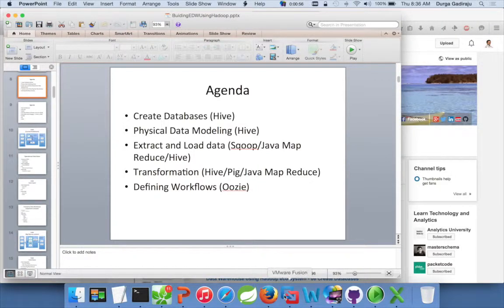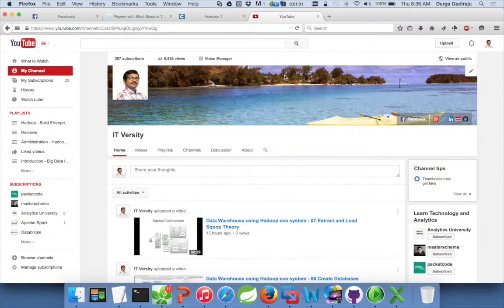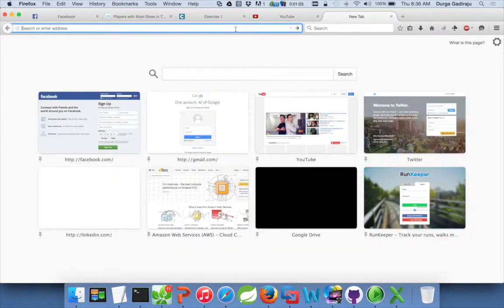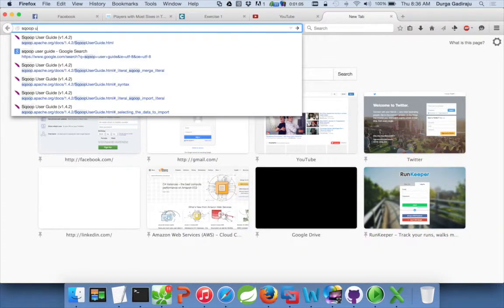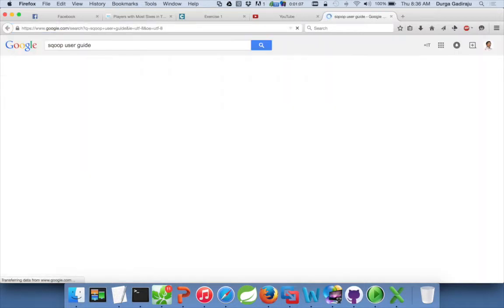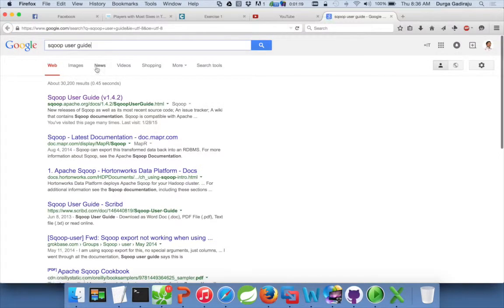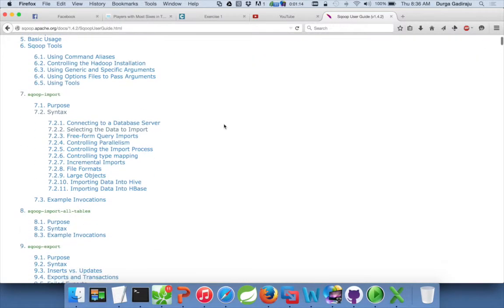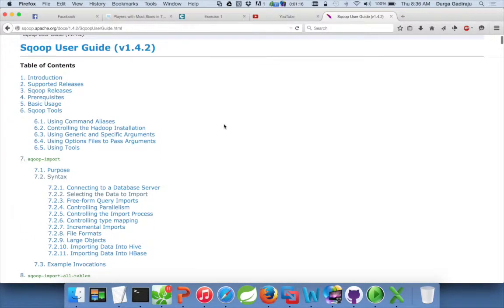Okay, so for the demo, first let me go to the Sqoop user guide. You can Google it, and the first link will take you to the Sqoop user guide. As you have already seen in my previous videos, Sqoop is nothing but an export and import utility which can copy data from traditional databases into Hadoop and vice versa.